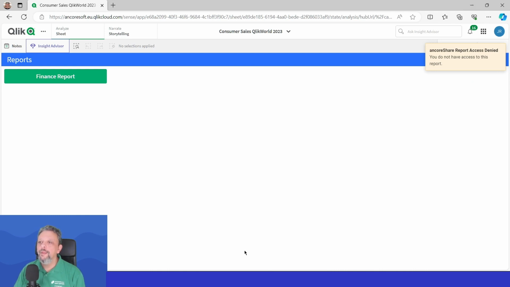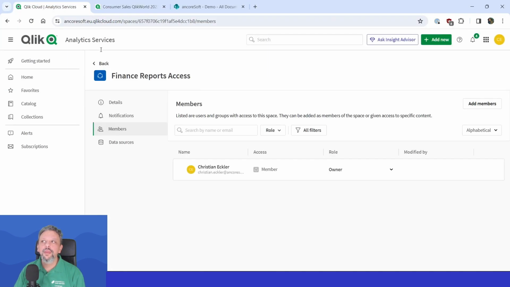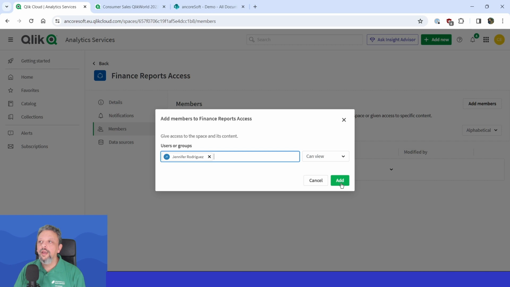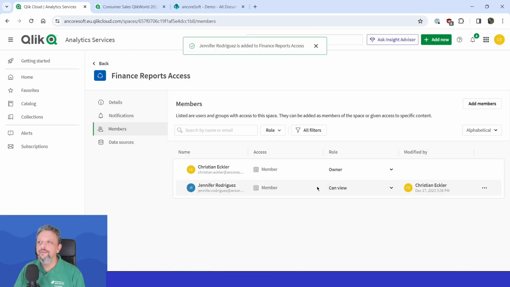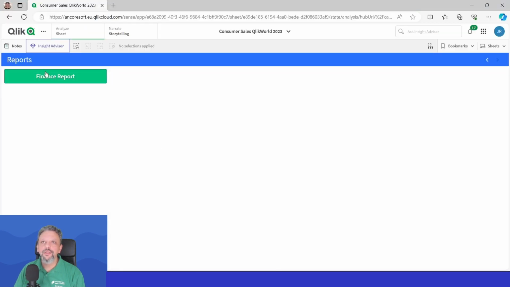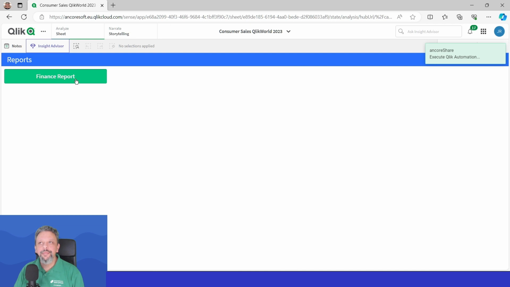Okay, let's go back to our spaces and add members. Jennifer, add, and it's okay if she just has the access role view, that's sufficient. And when we now go back to her session and re-execute, she can use the report right away.